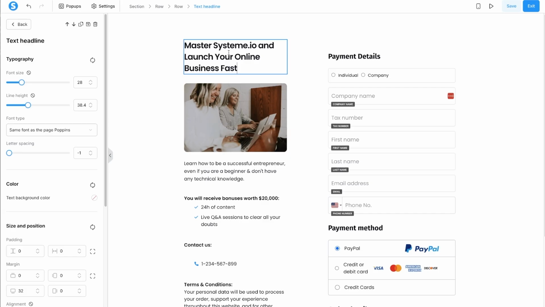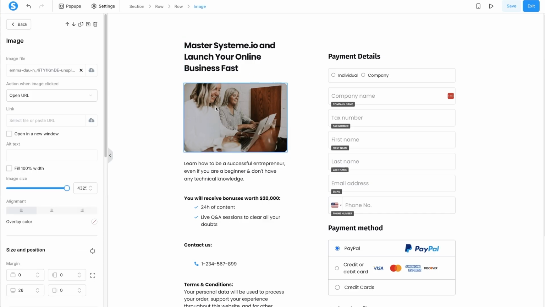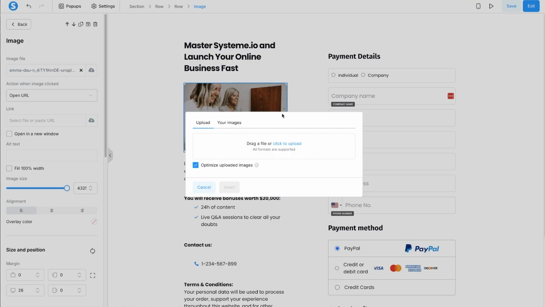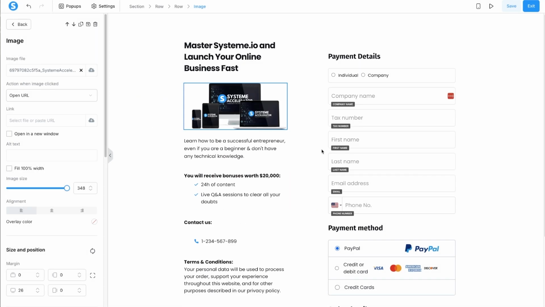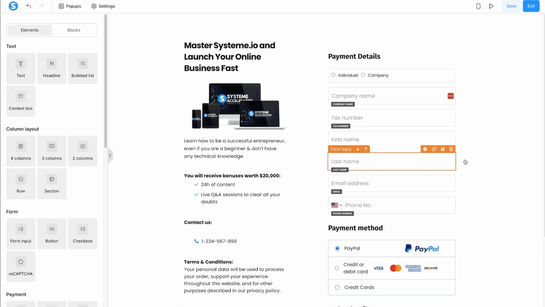So we've got here the heading. If I go down, we've got the image. So click on the image, click on this little cloud, and you can drop in your mockups. If you don't have any, just use something like Canva. It's nice and easy. I'm just going to drop in this one here like so. Okay, and then we can start adding in some text.